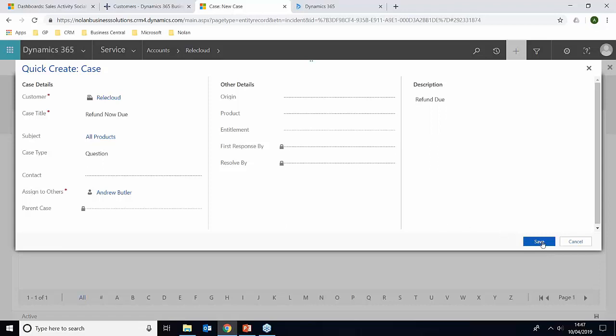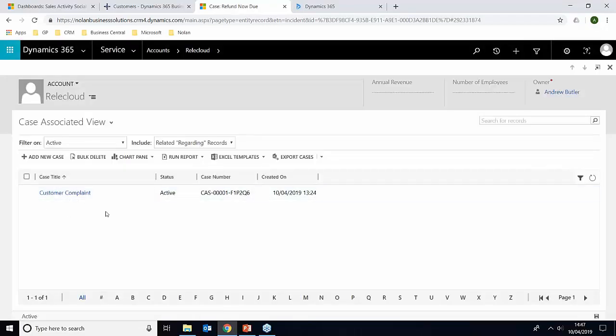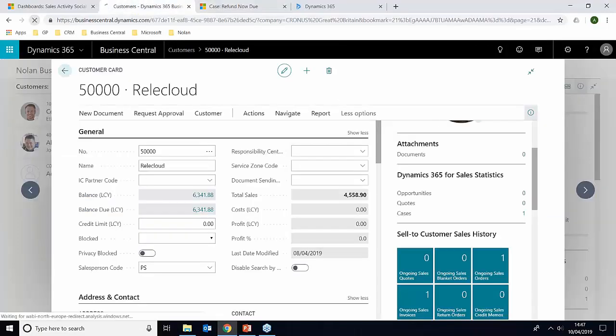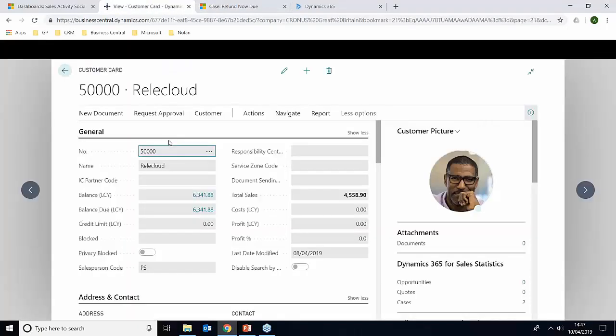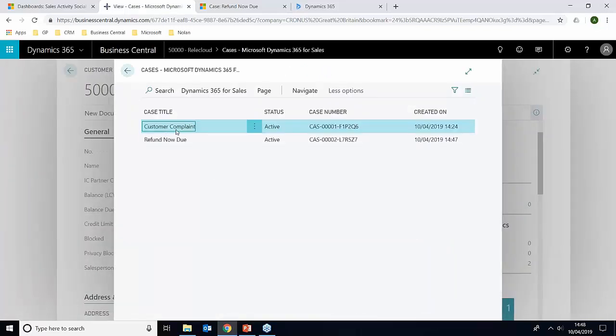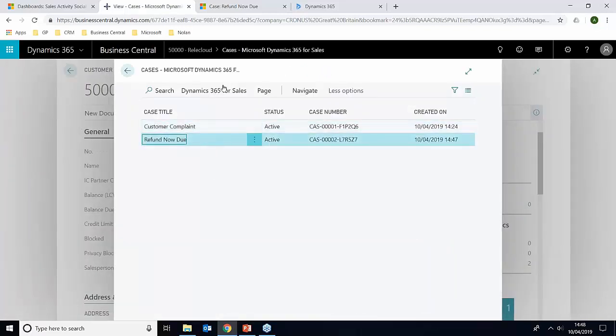Once we press save, we can see that the case has now been created. I'll just give that a refresh. Yep, there it is there. So at the moment, if we just press refresh on Business Central and go back into that customer record, we can see there that instantly it's already added the case on here. So we can click onto there and we can see here the refund now due, and again we can then jump to Dynamics 365 and see that.